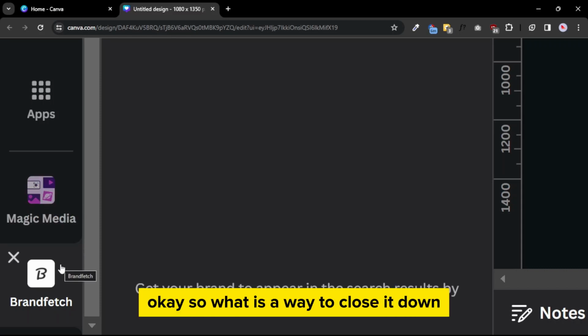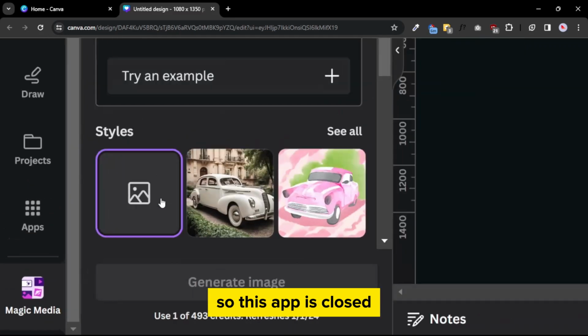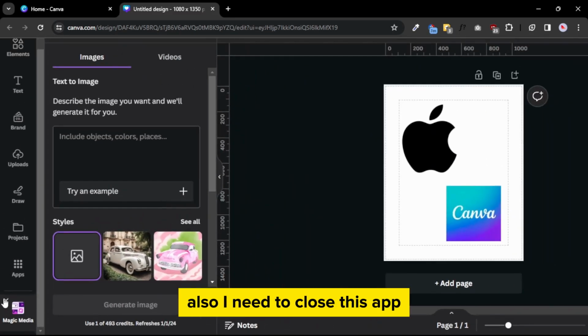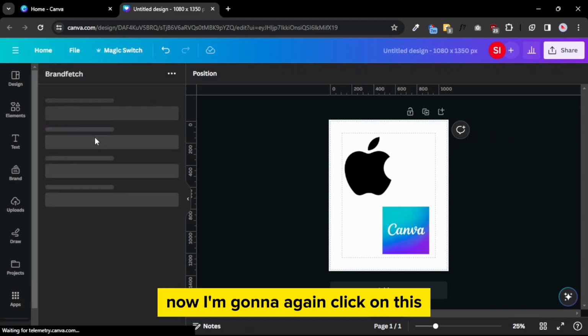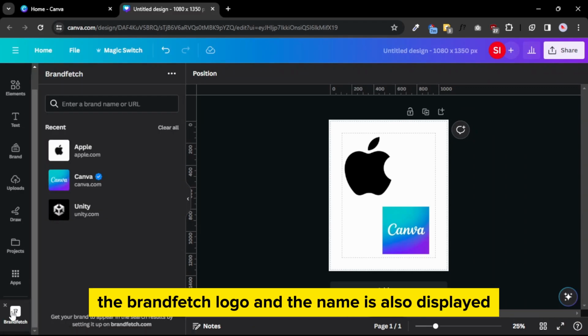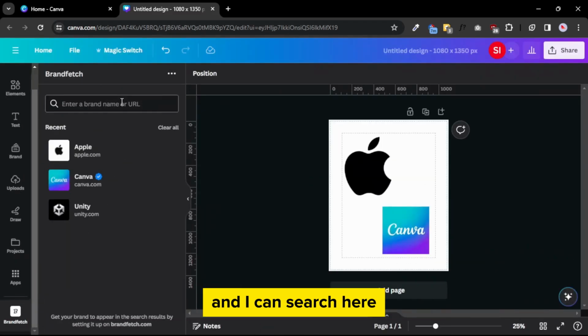So what is the way to close it down? Just hit the cross, and the app is closed. I also need to close this other app. Now when I click on this again, it opens, and the Brandfetch logo and name are displayed, and I can search here any brand name or URL.